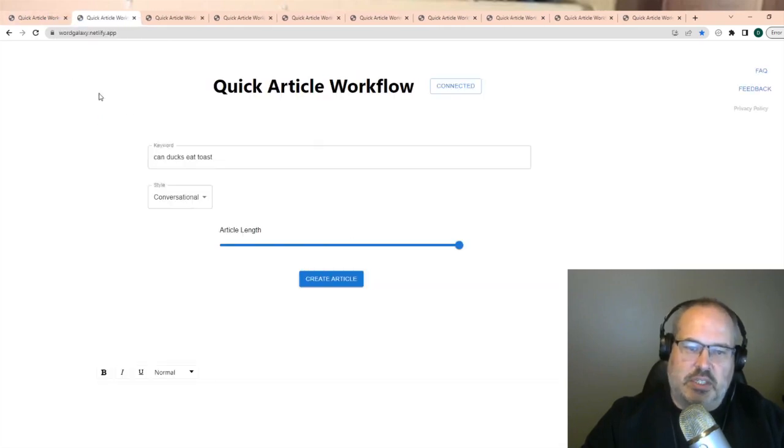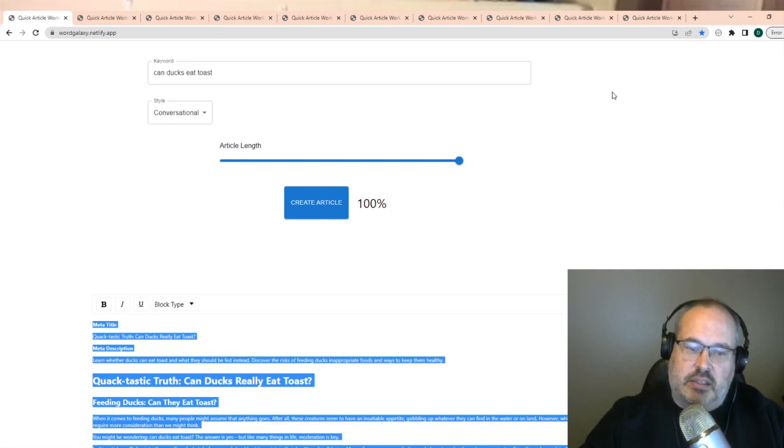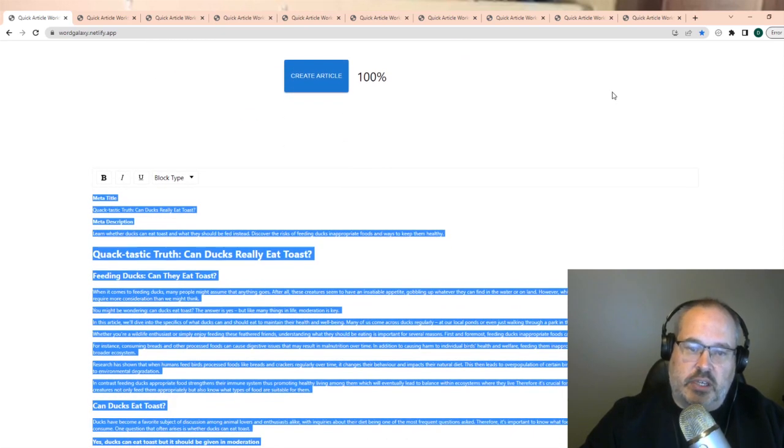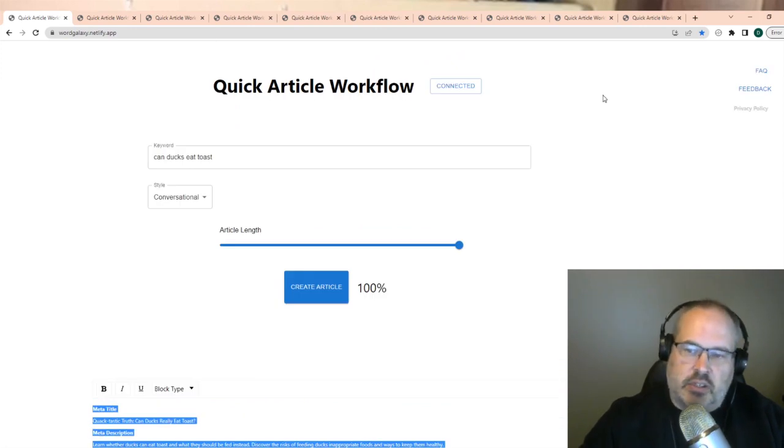Once I have the 10 tabs, I enter my keyword, I change the style to conversational, I put the length the longest and click create article, and then move on to the next tab and do the same thing. By doing this, I'm creating 10 articles in under 5 minutes. This article is 2,128 words long, and I can create 10 of these in under 5 minutes. So it can create a lot of content quickly, but many tools can do that.